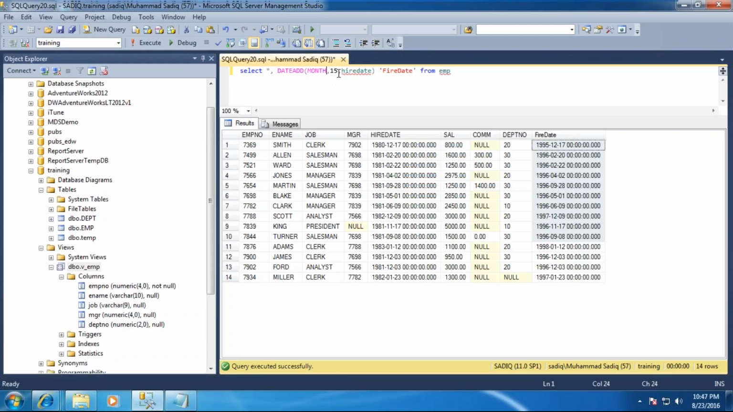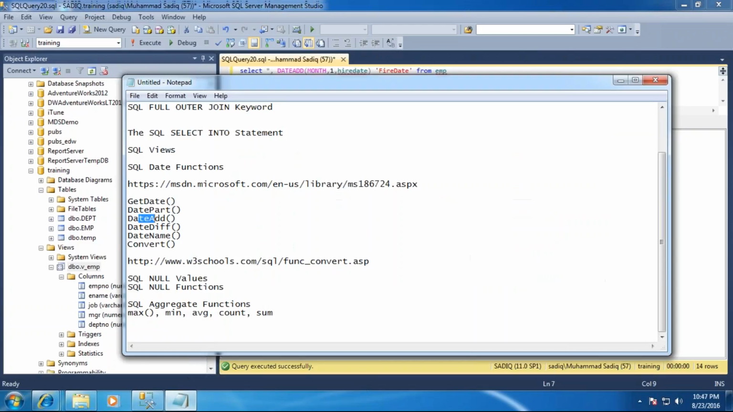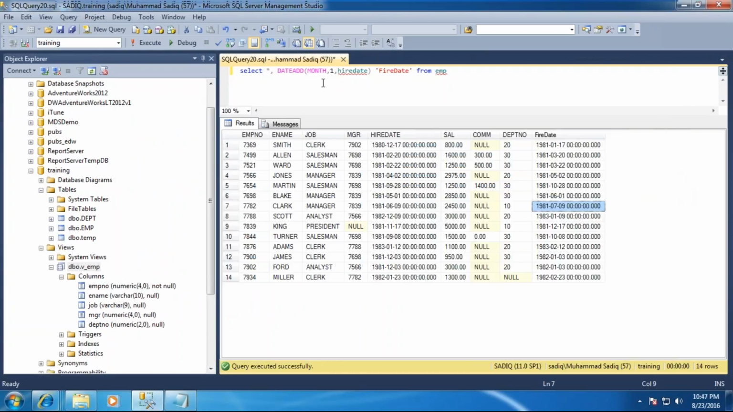How many months do you want to add? I want to add just 1 month, let's say. You execute it. This is the 12th month, so if you add 1, this is the next year, the second month. You add 1 month, so this is the third month. Does that make sense? So you can manipulate the existing time-related data using DATEADD. Let's see another one. This is DATEDIFF. Date difference is similar.